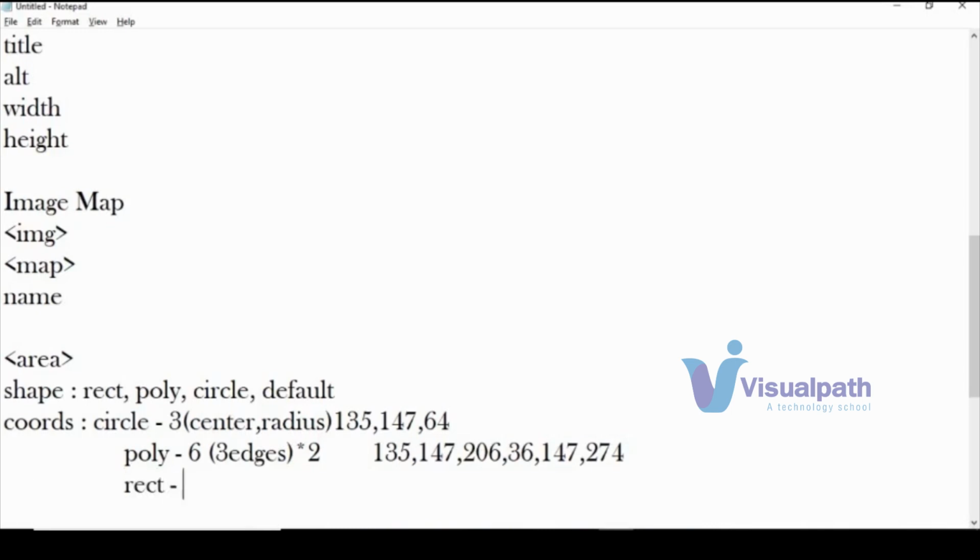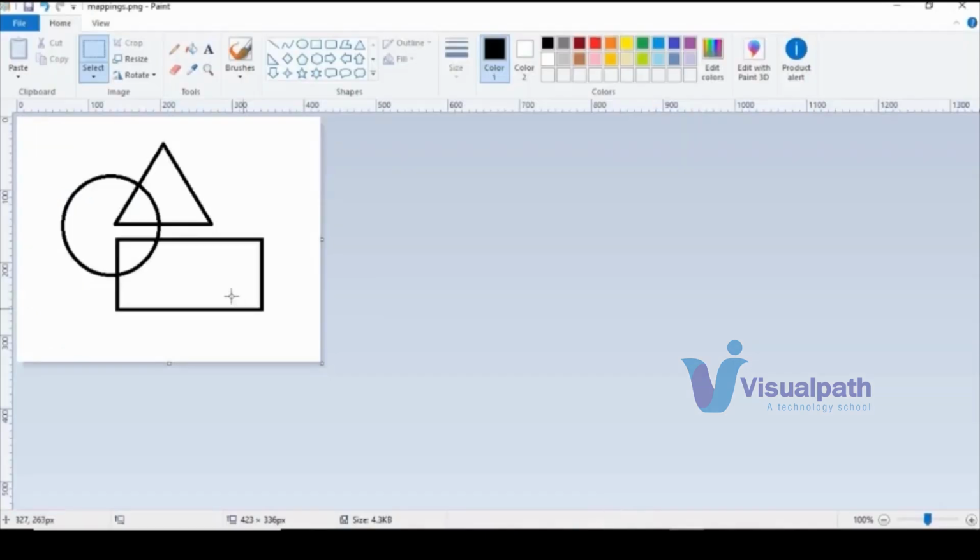Rect will have 4 coords. We'll just consider 2 edges. 2 into 2 will get to 4. So which 2? This one and the opposite one, not the adjacent one. Please know this, we will not take the adjacent one, you will take the opposite corners. So I'll take this first, okay. So this is 138 and 166.